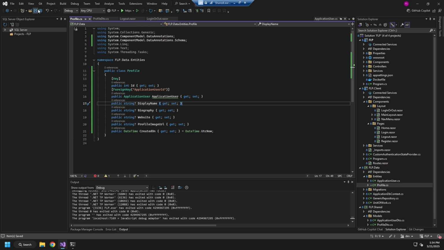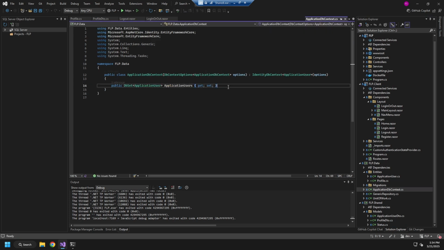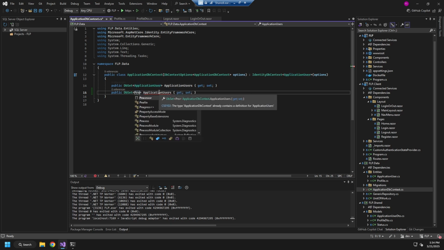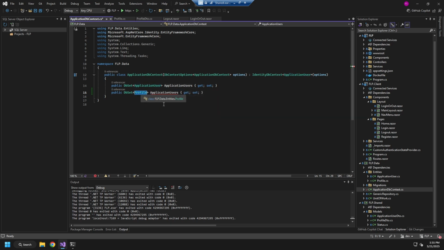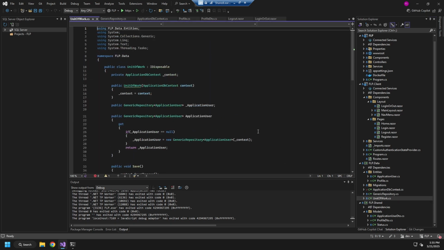Okay, so we've kind of built this profile out. So this entity we're going to be creating. Let's then look at getting it added to the application DB context. I'm just going to copy this down. Profile. Copy that. Profiles. We're going to have a table called profiles. And then we're going to go in the generic repository, not the generic repository, we're going to go into the unit of work.